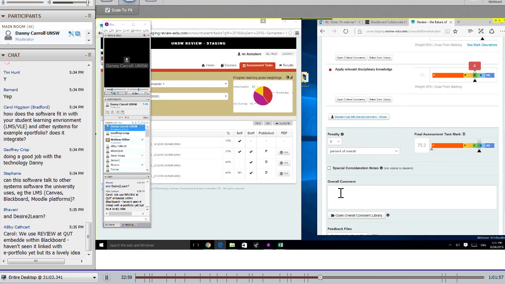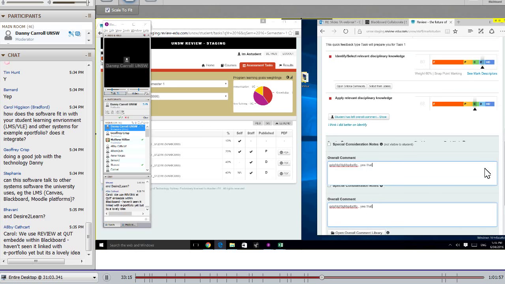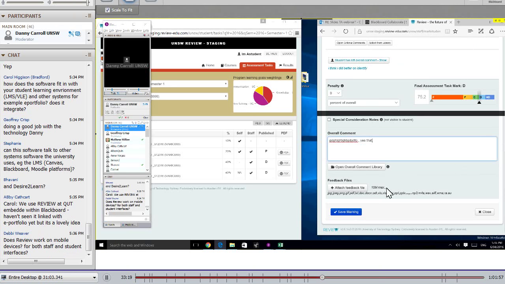Now you can see that student has left a comment. So I might like to look at that. And they were right. Yes, that's right. Okay. So I might respond to that comment. And now I'm going to save. Now, after the save action, we'll see that the student's self-assessment estimate will come up. I'm just going to save that for a moment.